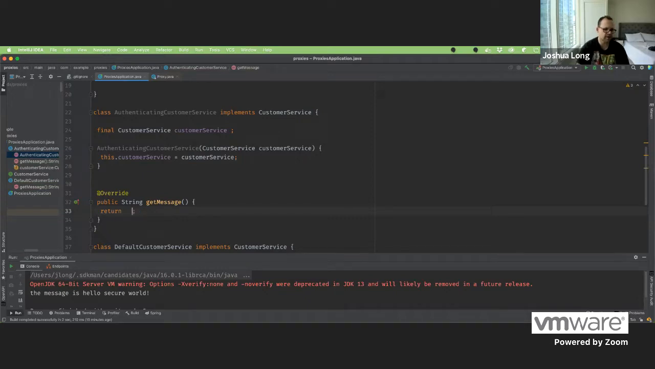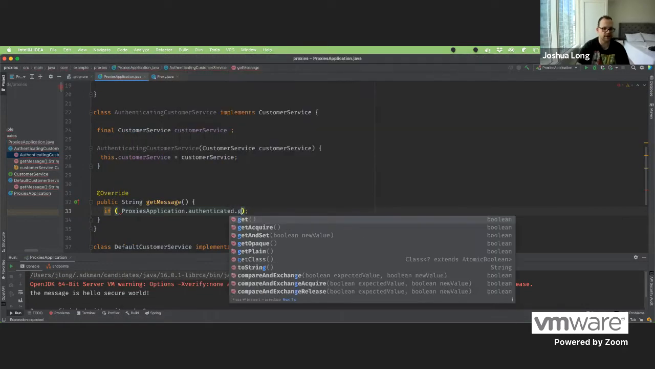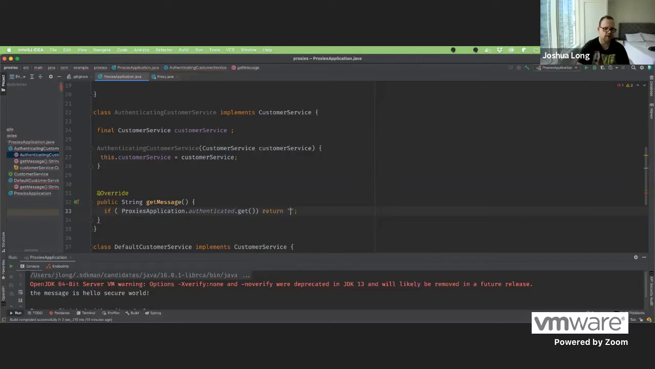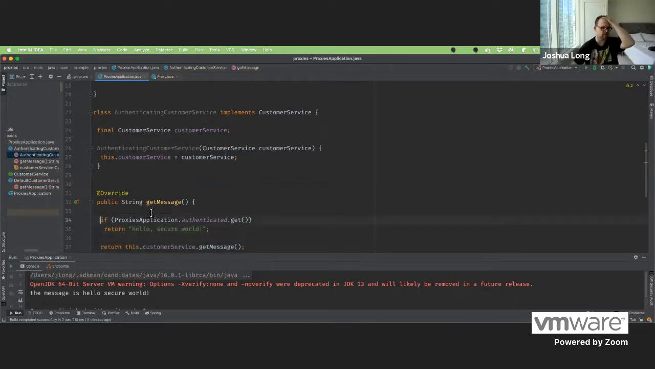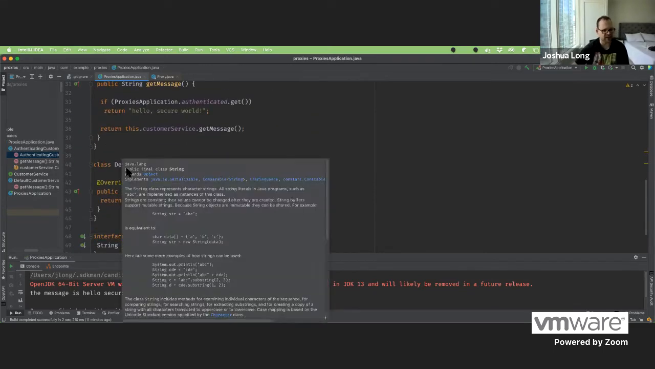We're going to say if proxies application dot authenticated dot get, then return hello secure world. Otherwise, return the target, this customer service dot get message. So it'll return a secure value if the user's authenticated somehow, but otherwise it'll just forward to the underlying default insecure implementation. And that proxy adds that extra responsibility there.